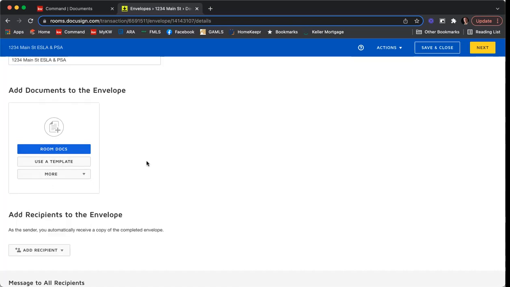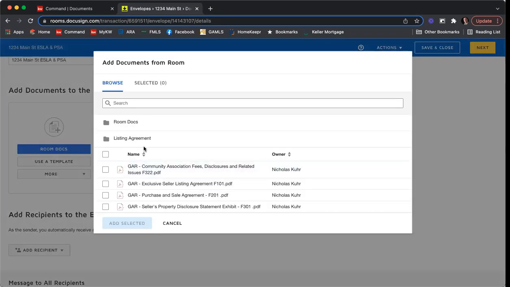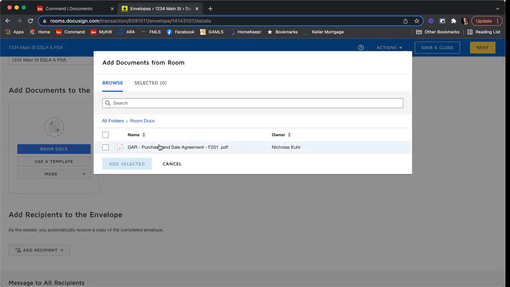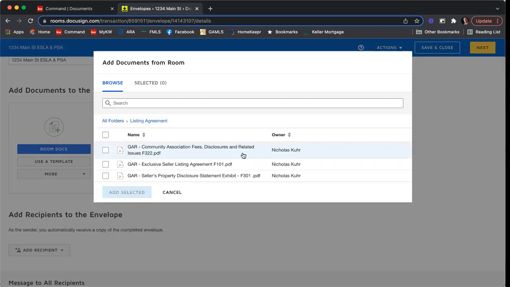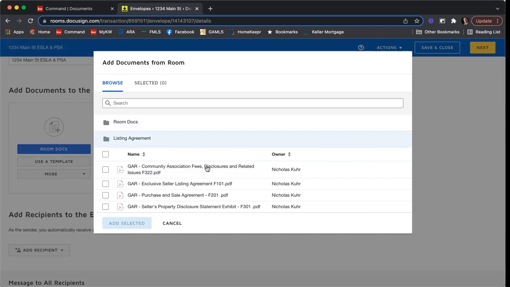So let's get started by adding room docs. These are the documents that we've gone through and updated in our room. So I'm going to click room docs. It's nice because I can go through by folder, and it will show me all the documents that I have in each folder, which is a new update. So it makes it a little bit more manageable to go through my documents. Or I can just go through here, the list of all the documents in my room.